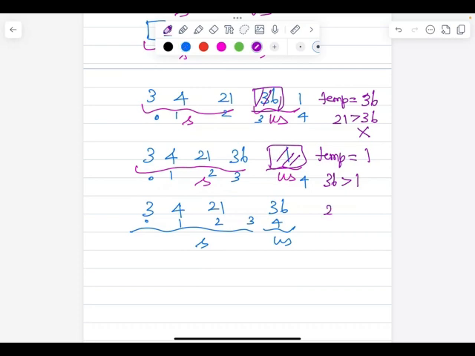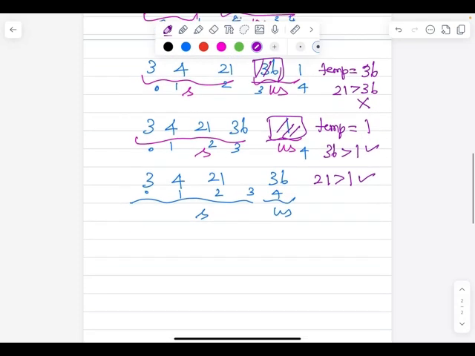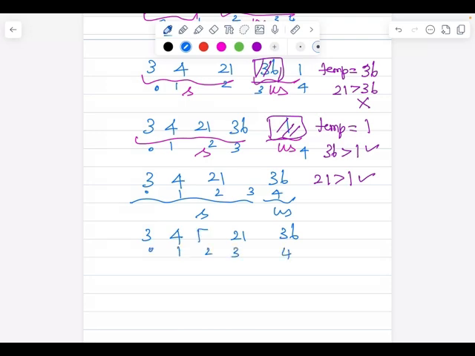Just check whether 21 is greater than 1. True. If it is true, what we have to do? Increment the position of 21. So this will become 3, 4, 21, 36. So 0, 1, 2, 3, 4.